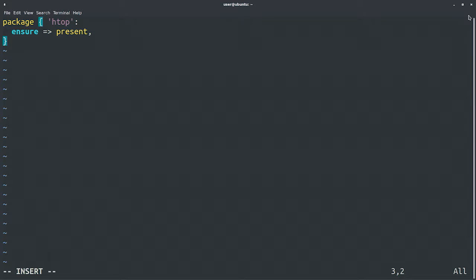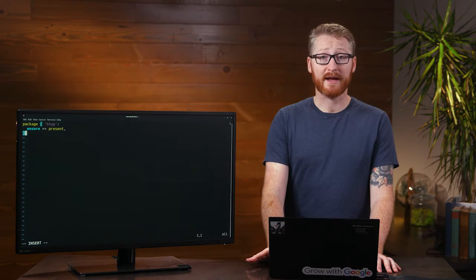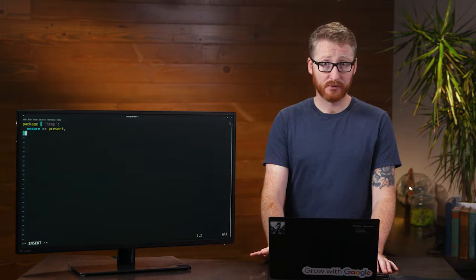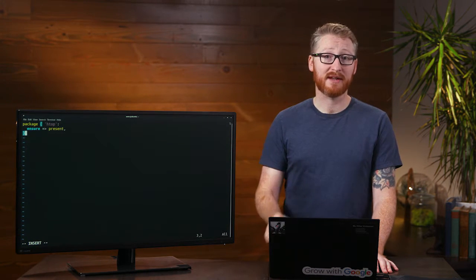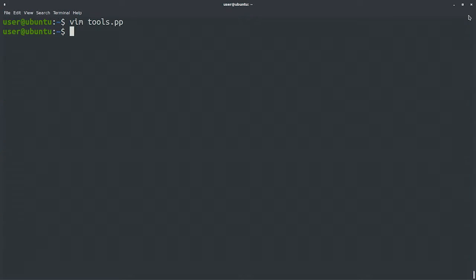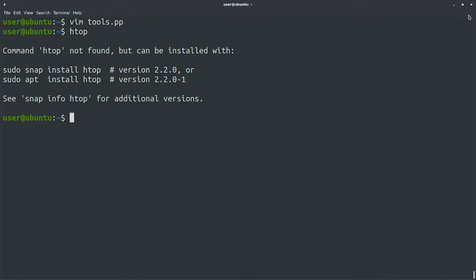Cool, that was simple. That's all we have to do. This resource will take care of installing the package for us. Let's save the file and try it out. But before actually applying the rules, we want to check that the command isn't present yet. Right, htop isn't installed yet.